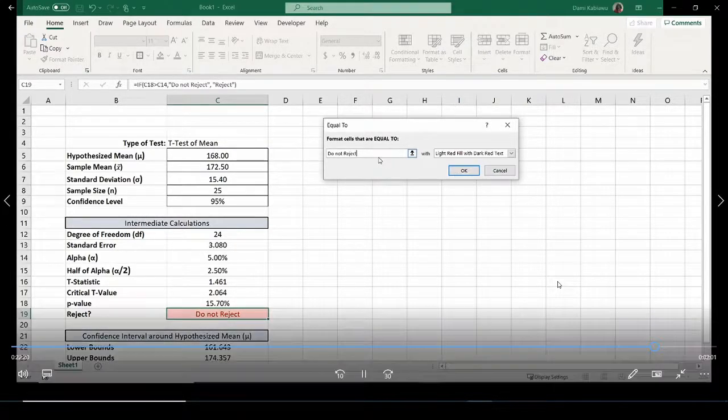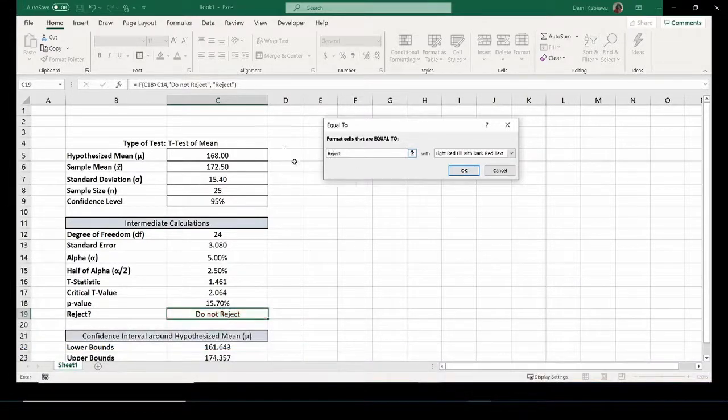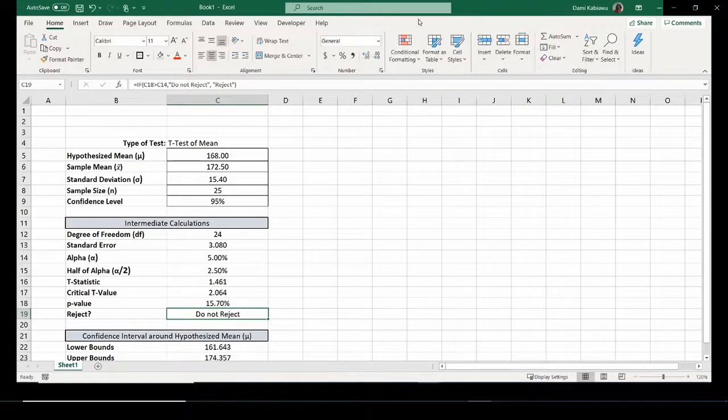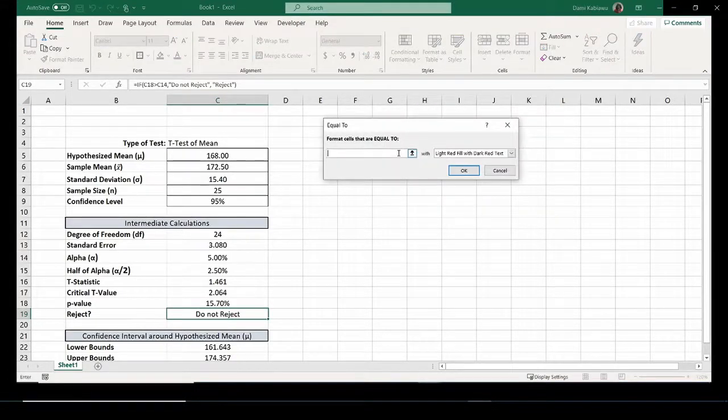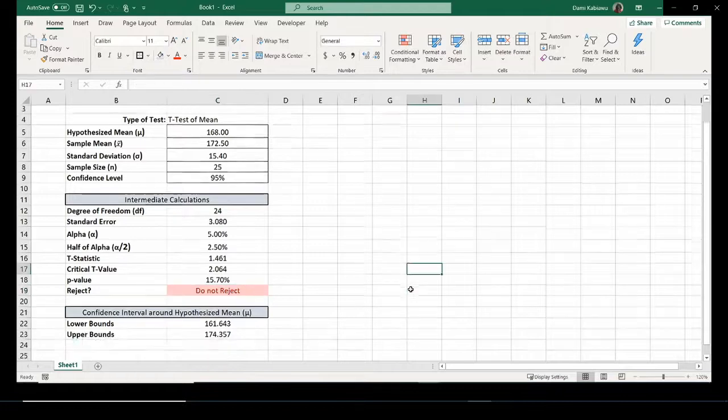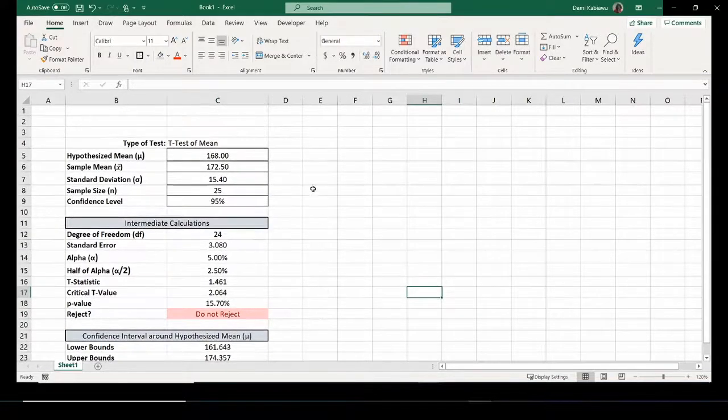Do not reject. So it exactly has to match do not reject. I like the light red. If I didn't like it, I'll use the drop down to select some other conditional formatting values. Okay, I'm going for green for reject. And then we'll put another one in for do not reject, and I'm going to go for red. So do not reject the null hypothesis versus reject the null hypothesis. Awesome. So that's me. Now I'm just going to clean this up and make it ready to go.